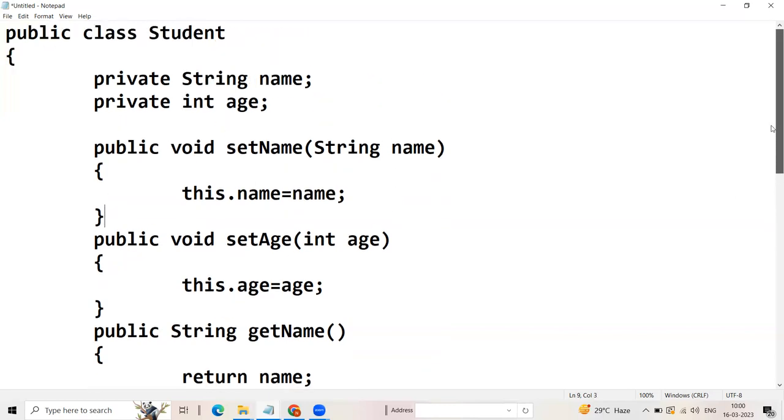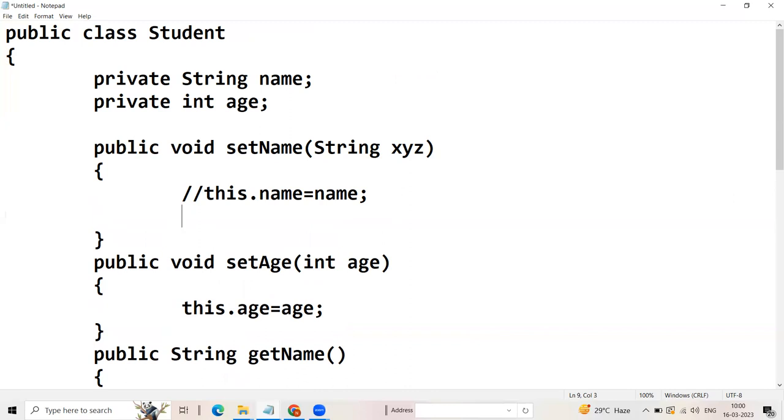Now, you might say, why should the local member name be name? Just keep it XYZ. Won't it work? In that case, we don't have to write this dot name is equal to name. We can simply write name is equal to XYZ. So now there is no confusion. XYZ is a local member and name is an instance member. It's a very straightforward case. Name is equal to XYZ, that means name will be initialized with XYZ. This will work, no doubt about that.